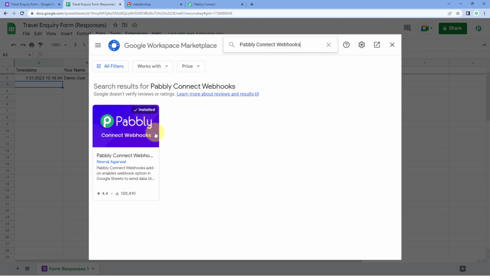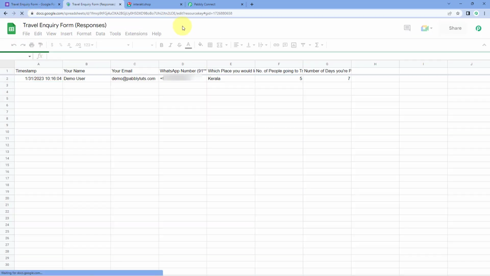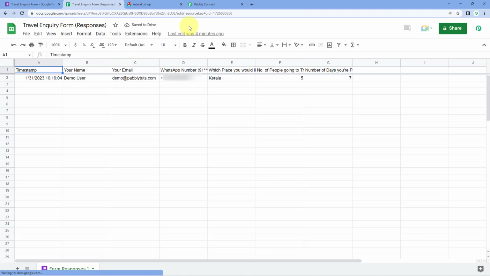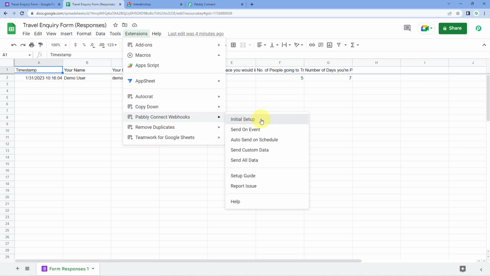And you can see Pabbly Connect Webhooks. This add-on is already installed in my Google Sheet. You just have to install this same add-on into your own Google Sheets account. And after installing it, just refresh your Google Sheets once. This is a very important step. And now you can see that in Extensions, the Pabbly Connect Webhooks add-on can be seen over here. Just hover on it and click on Initial Setup.